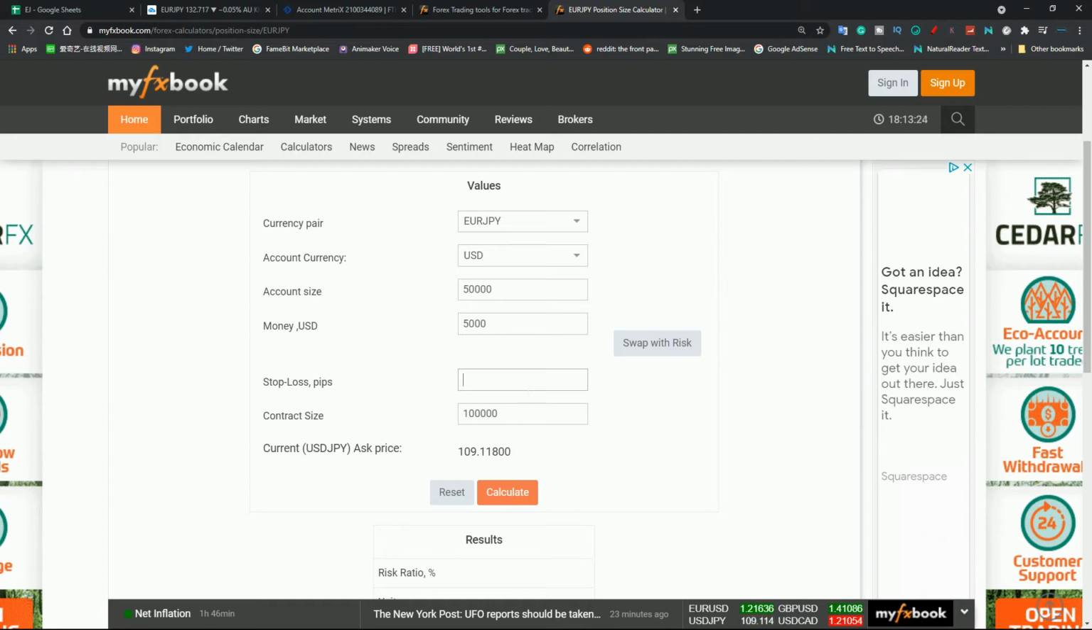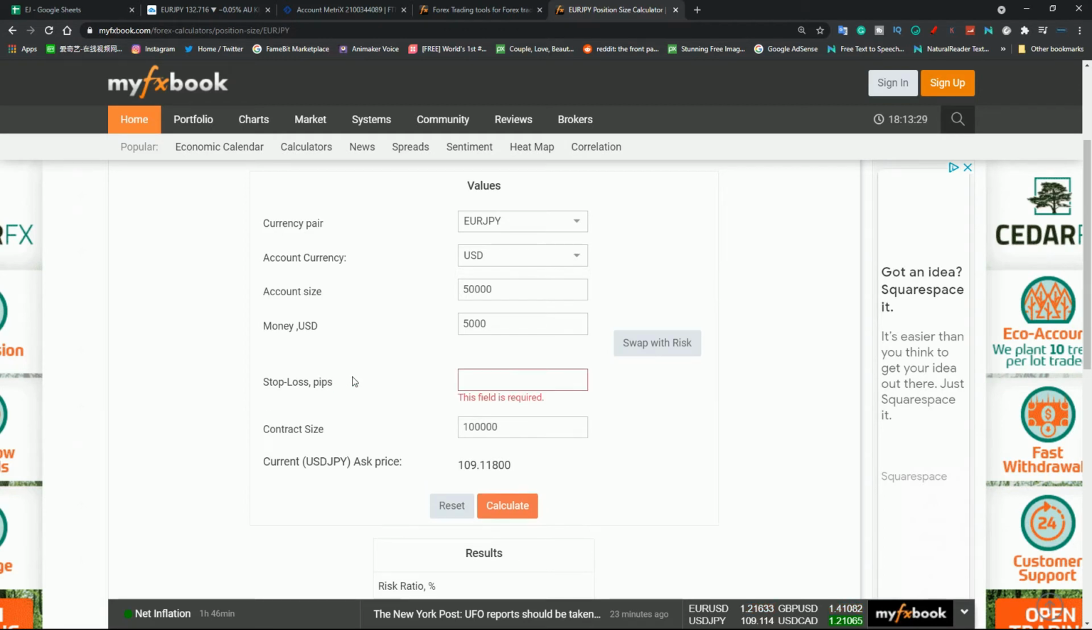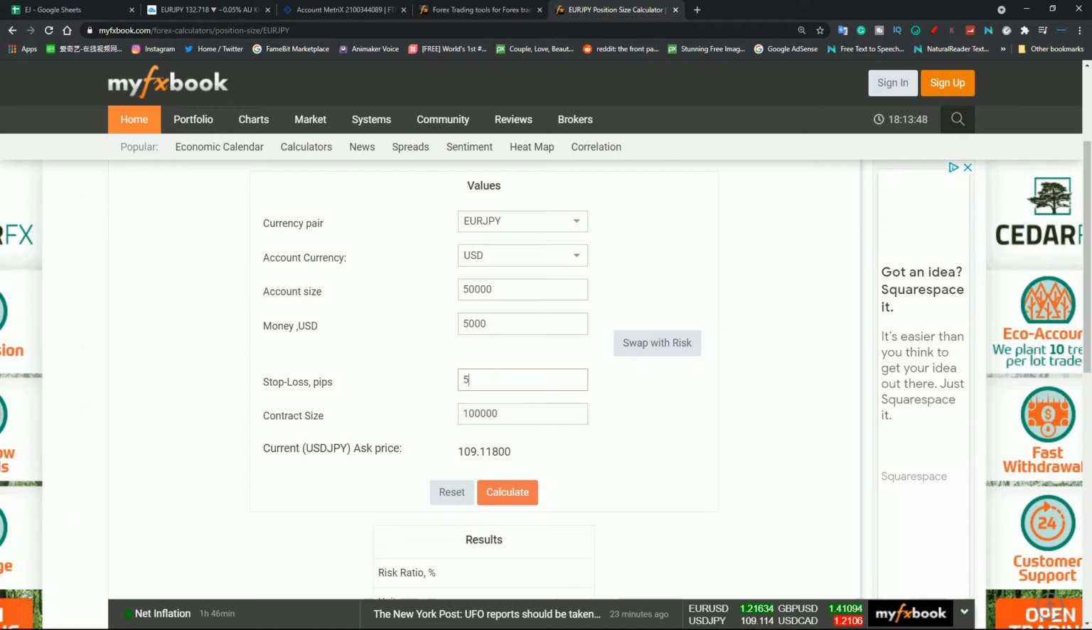Then on stop loss in pips, this is the stop loss that you find on your trade, right? When you do your analysis, you find a specific stop loss that you want to be working with. That is 30 pips, 2 pips, 1 pip, 5 pips, 100 pips. That is what you're going to write here, right? So let's take, for instance, we got a 5 pips stop loss or 10 pips stop loss. Then okay, let me go on to contract size.